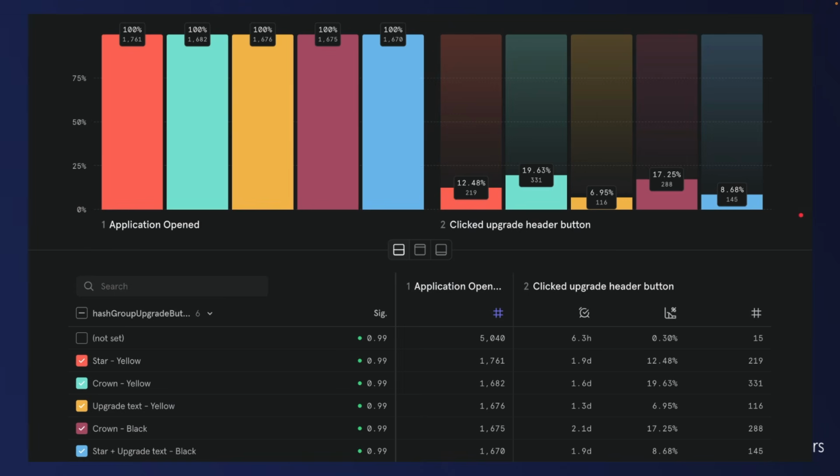So you want to make sure people are more inclined to tap on that button so that they can get to your paywall where then they can pay you and you can sell them on why they should pay you for your app. And you can see this crown, this yellow crown was the winner with 20% tap through rate, followed by the black crown, which is 17%, followed by the yellow star and so forth. Don't put text. Upgrade text, fail.